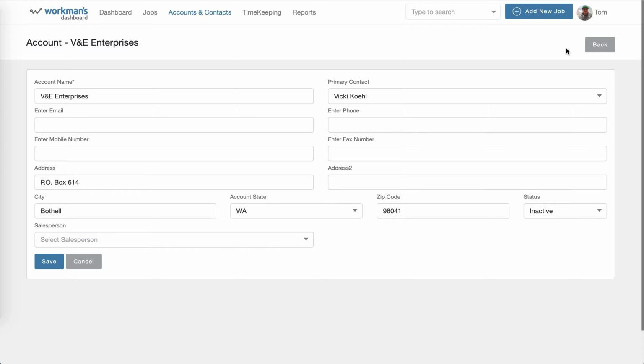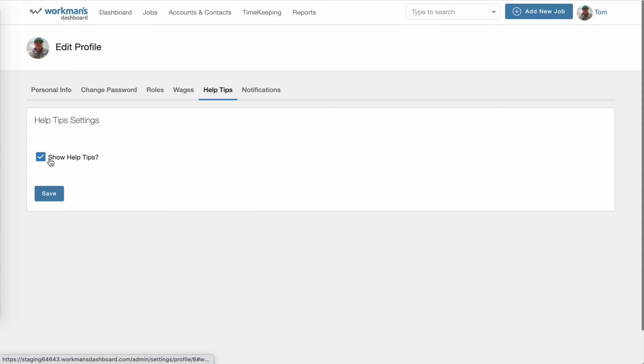And by way of reminder, if you'd like to turn these help tips on or off, you can do that in your edit profile area here. Click help tips and you can toggle the checkbox off and click save.